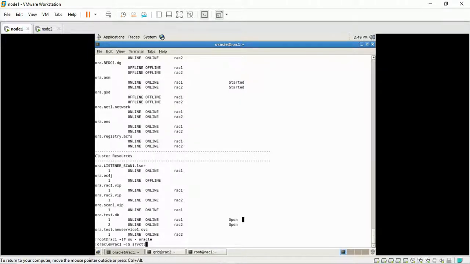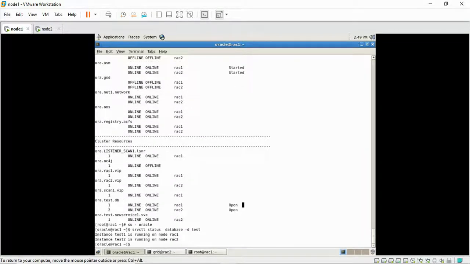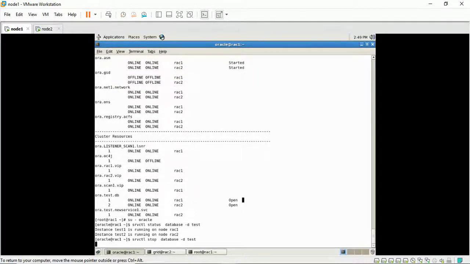Okay, so our database instance is up and running. We'll stop the instance through the Oracle user using the SRVCTL utility, and once the database instance is stopped, we'll proceed with the database installation of 11.2.0.4 and use the DBUA utility, the database upgrade utility, to upgrade our database using the GUI.